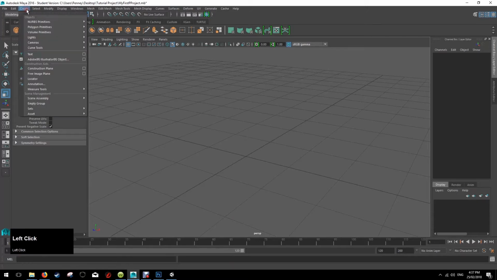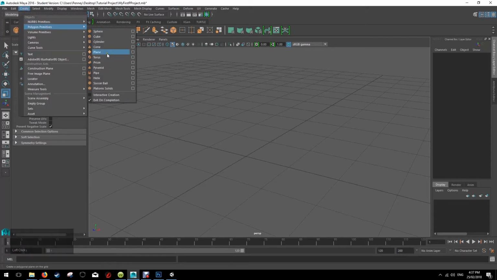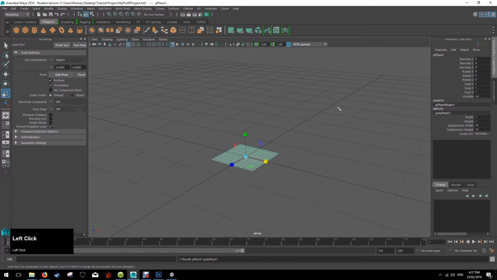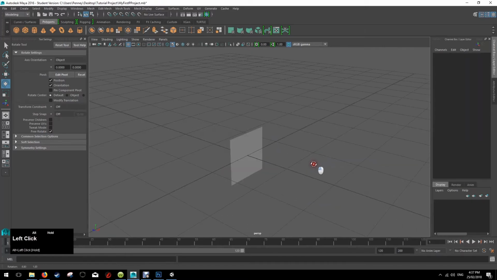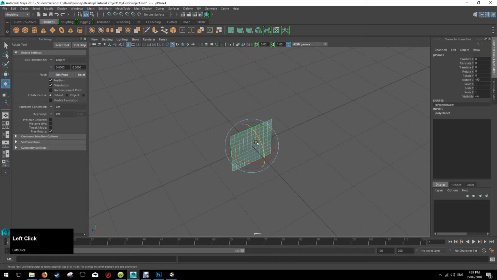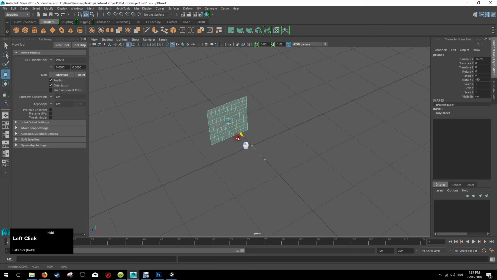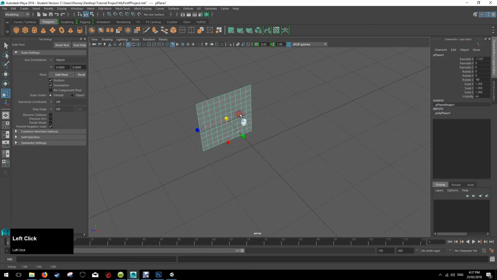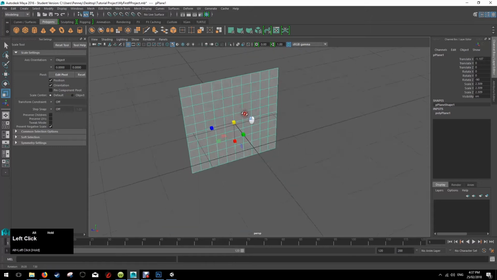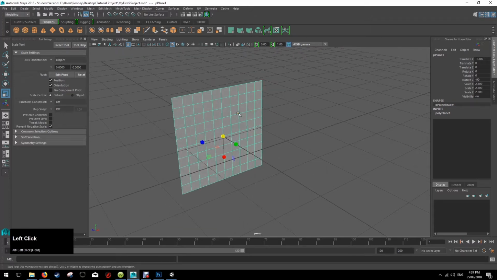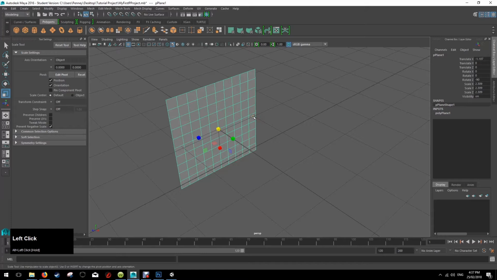I'm lazy, so I just go create a plane, and then I rotate it. I need to rotate it on the Z, negative 90. Oops, hang on, I want Z to be 4. Yeah, that's fine. Move that back, scale that up. Then I'm going to put a picture onto this plane to use as a reference image for my sculpting.